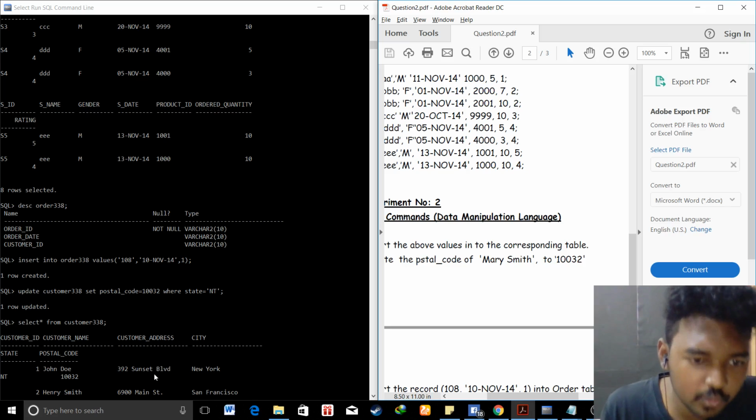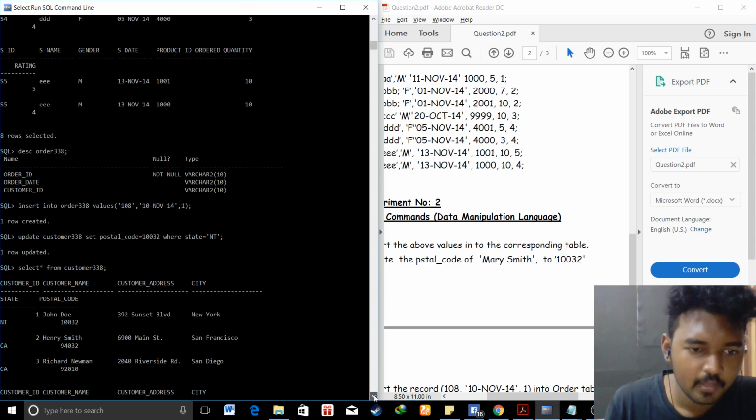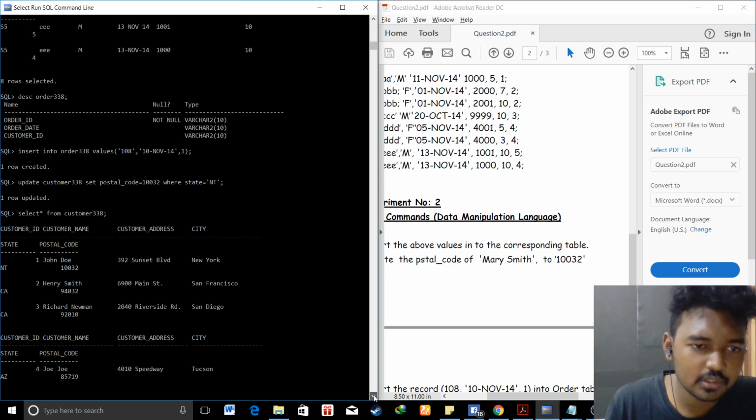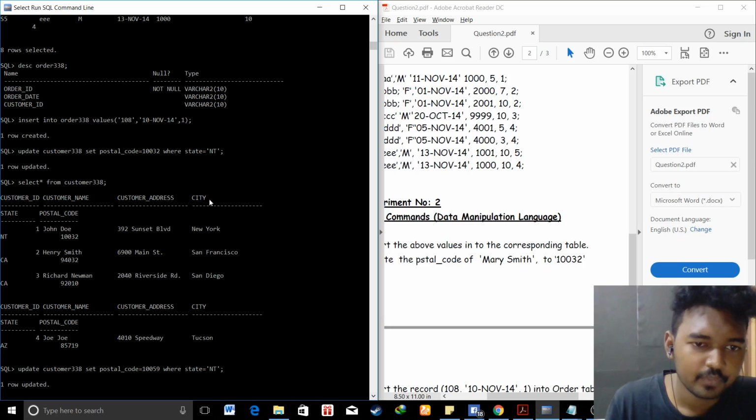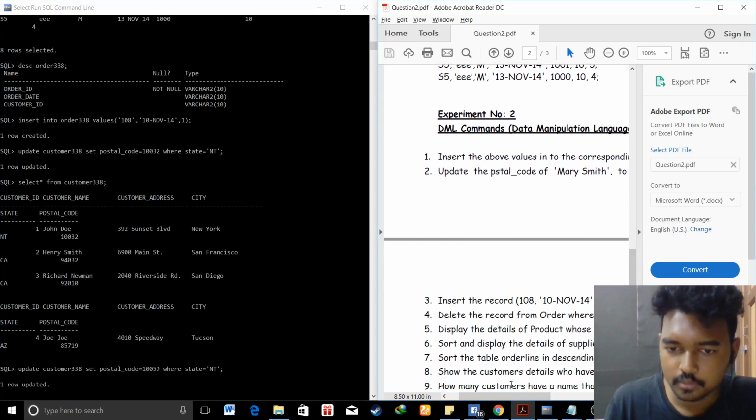And over here you can see in the display, update customer 338, that postal code is equal to 1032. I've changed it over here. And when I display the customer table, you can see the customer postal address has been changed to 1032.